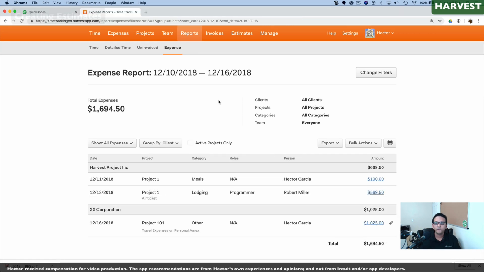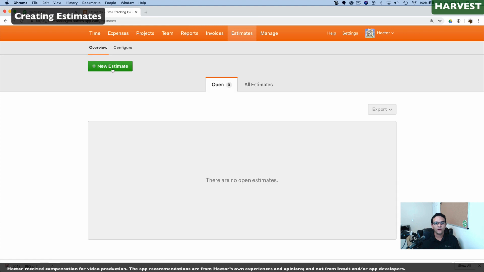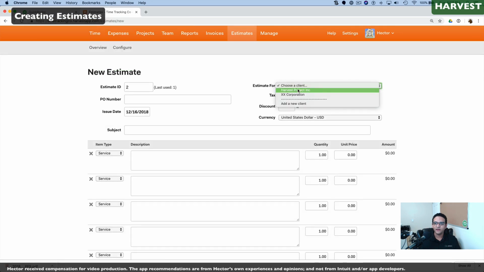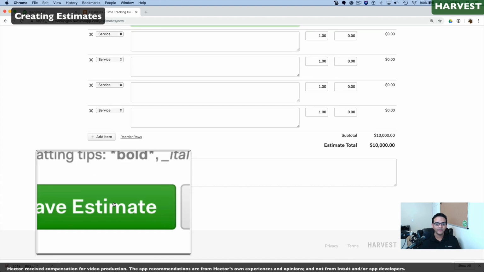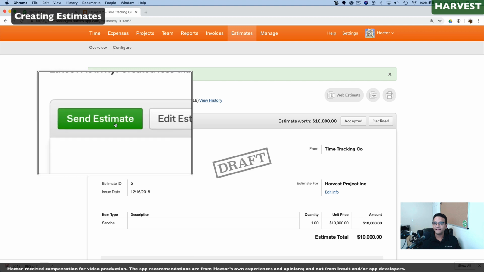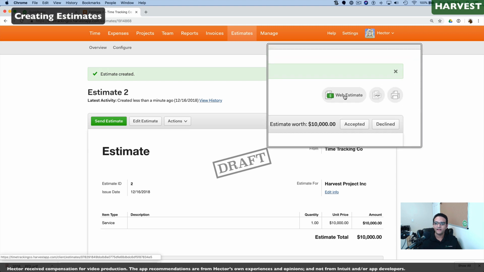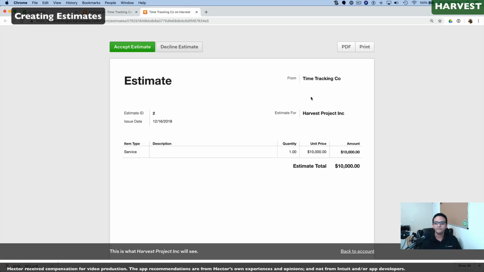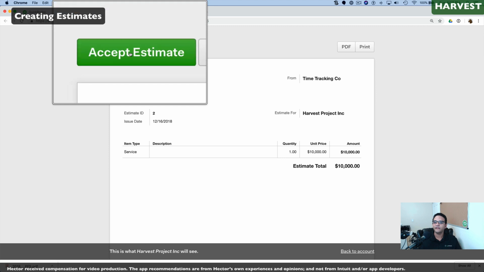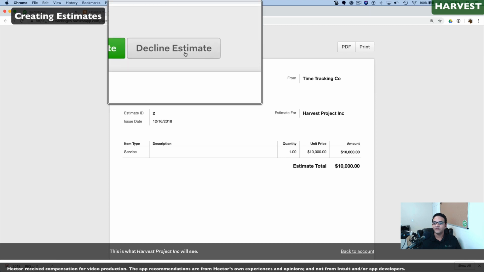Now let's go ahead and do an estimate. We're going to click on Estimates. We click on New Estimate, select the customer or project we want to do an estimate for, select the dollar amount, and then click on Save Estimate. You can click on Send Estimate to send an email to your customer for them to approve the estimate. And once they open the email, we're going to click on Web Estimate to see what that would look like. And your customer at that point can click Accept Estimate or Decline.